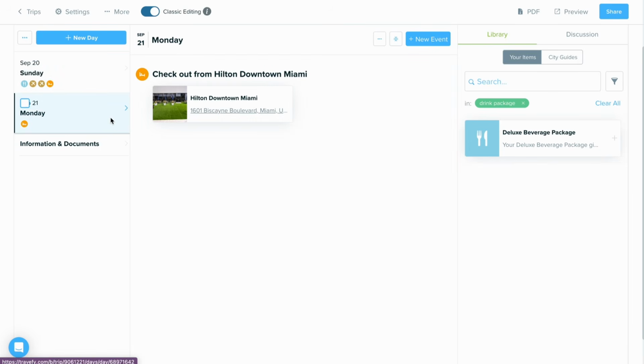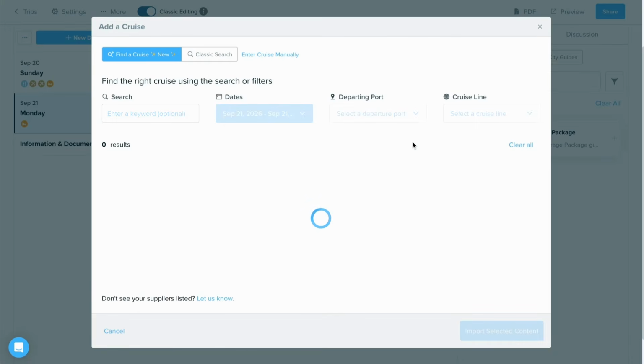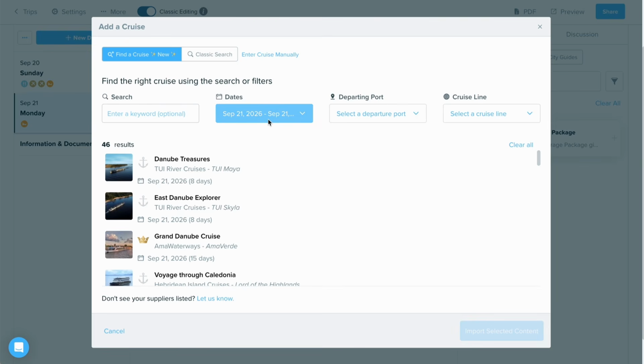Now, this is all about building a cruise itinerary, so I'm going to go ahead and select New Event up at the top. We're on September 21st now, and I'm going to select the cruise option. For cruises, this is what it's going to look like, and it's really helpful if you maybe don't know the sailing that your travelers would want to go with or what's a right match for them.